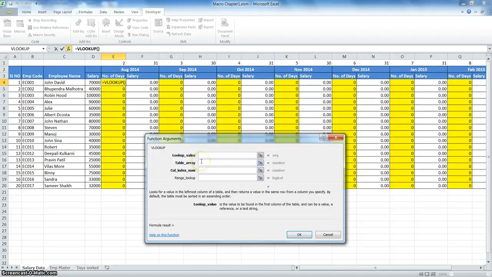Here, in lookup value I'll be looking for the employee code, so I'll select cell B4 and fix the column with the dollar sign. That means the column will not change, only the rows will change.